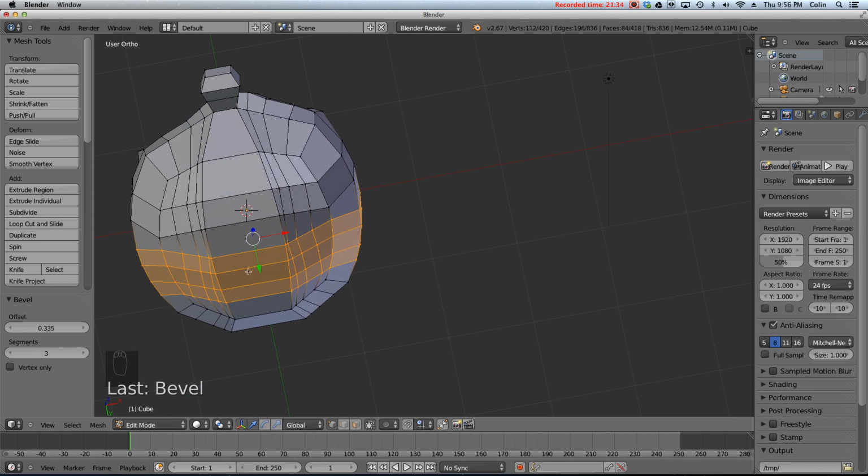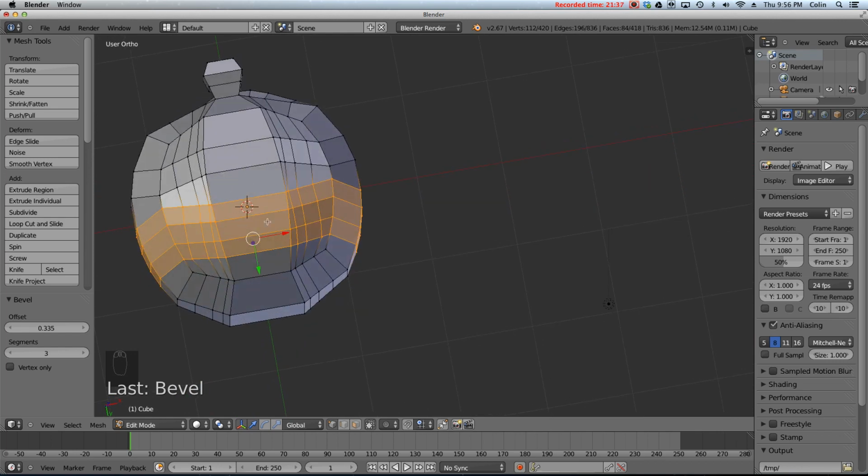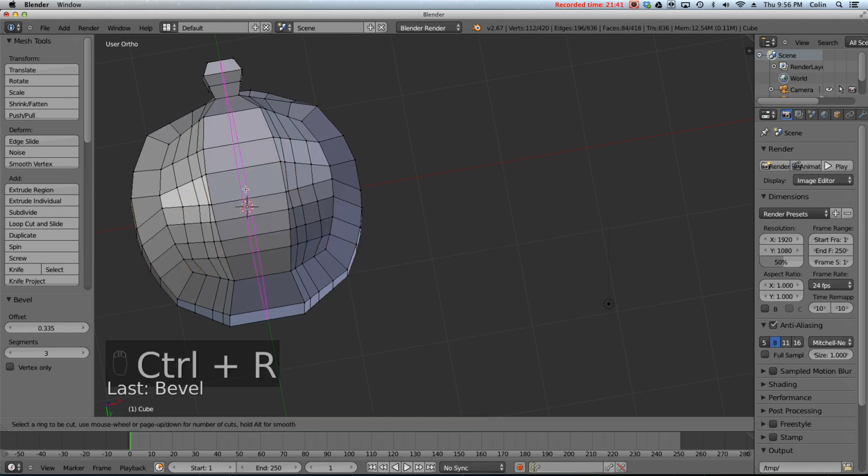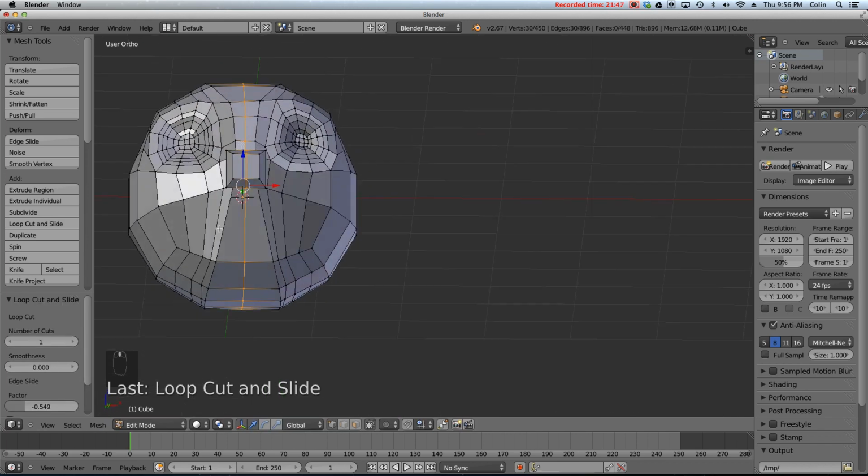So I'm going to press Control R because what I want to do here is make a neck on the bottom of the head. And right now we don't have any middle line here, and I really want there to be that. And you'll see why in a minute. So Control R and then click and right click right there.